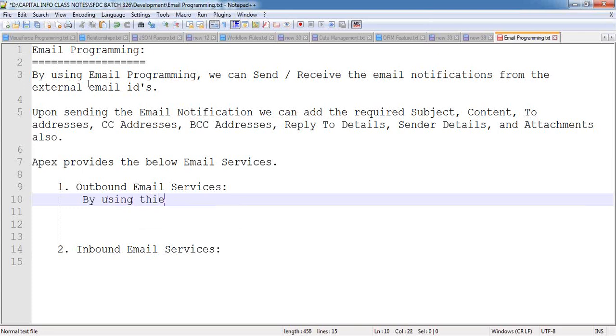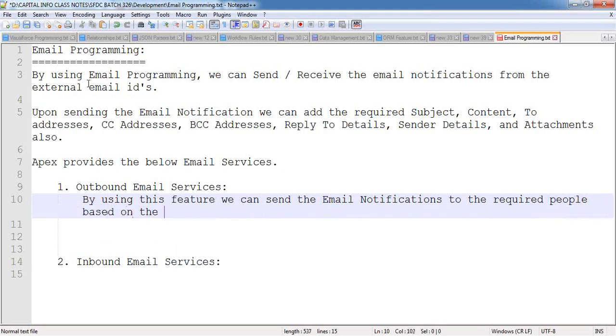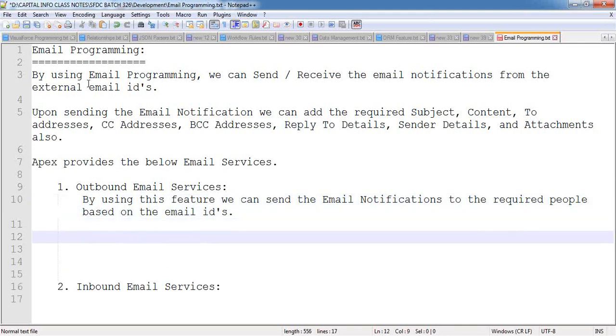By using this feature, we can send the email notifications to the required people based on the email IDs. Now, to how many people? Only one or multiple? Multiple people also, with a different subject, with different contents, with different attachments we can send.